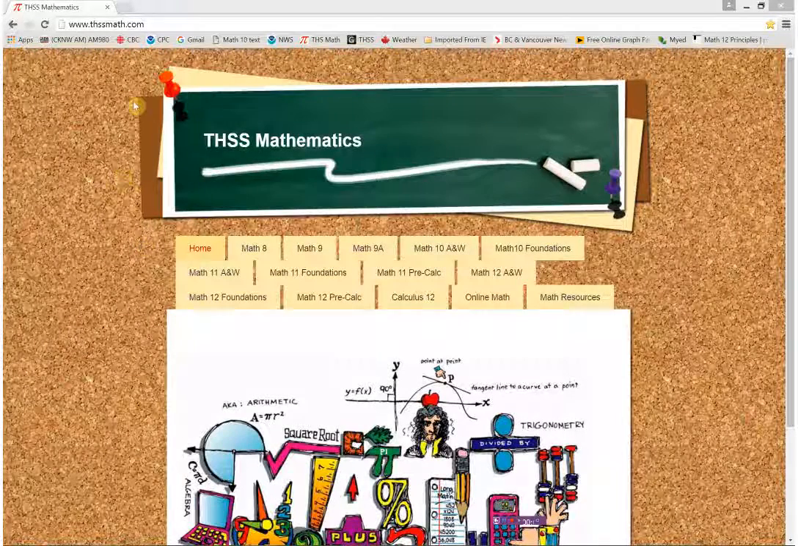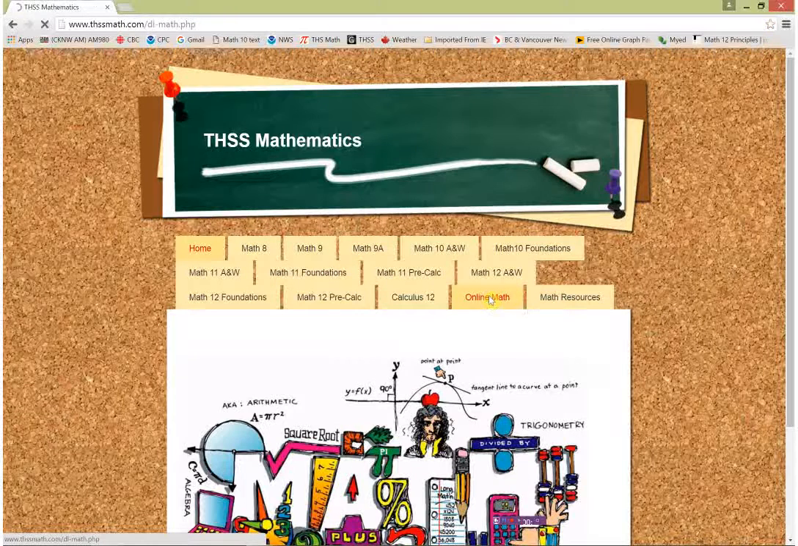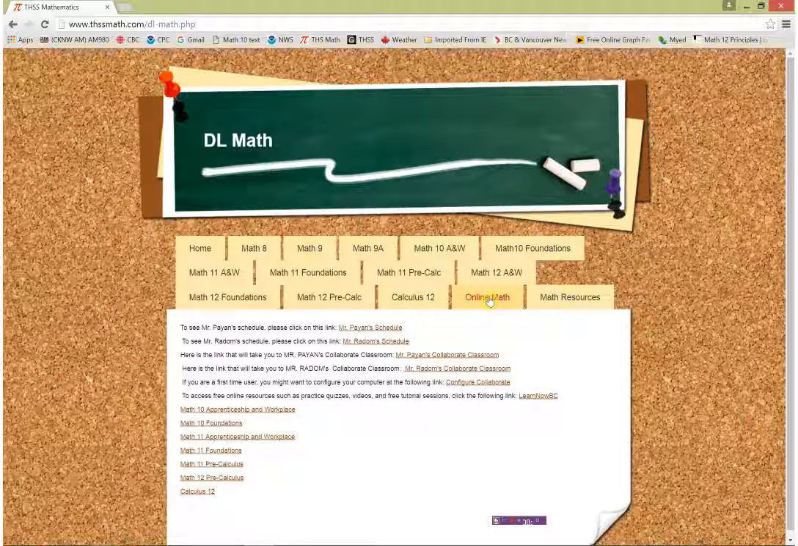So the website that you'll use to access all your resources is www.thssmath.com. And then after you've gone to that website, you'll see one of the tabs here is Online Math. So clicking on Online Math will take you to a page that has a few links here. So there's a couple of online teachers, Mr. Payan and then myself, Mr. Radom. So I'll show you my schedule here. So click on this here.